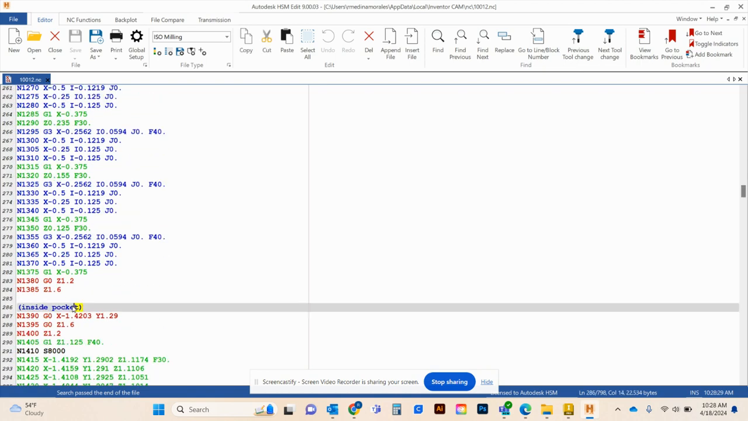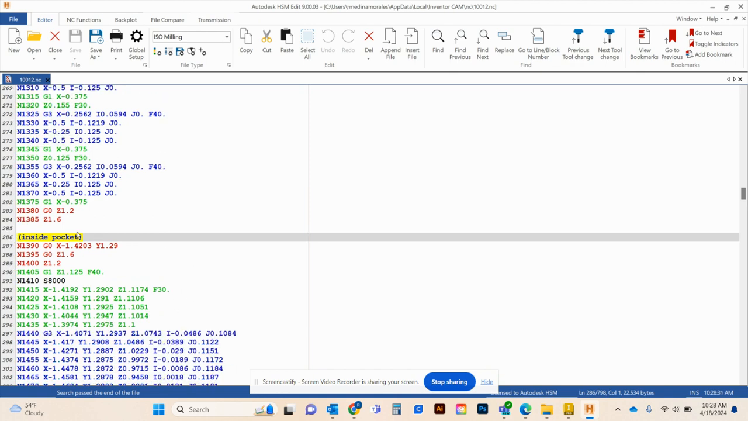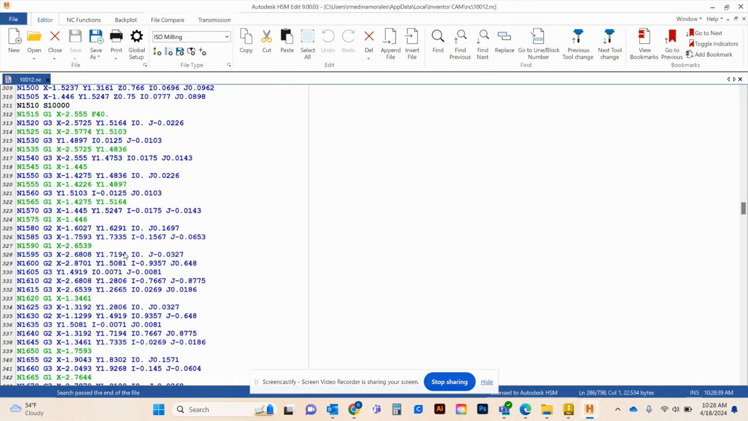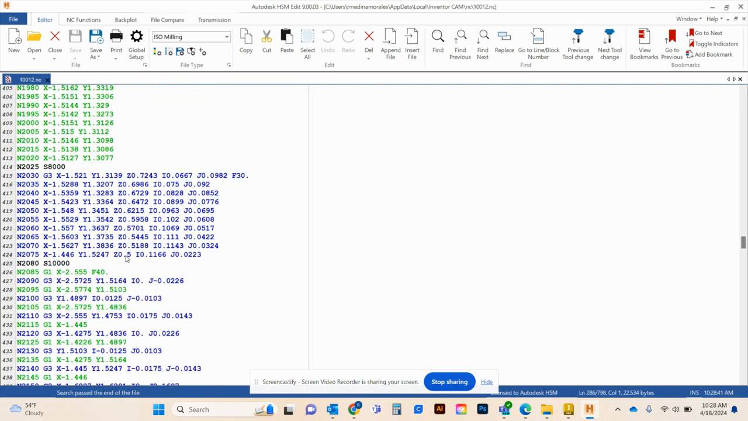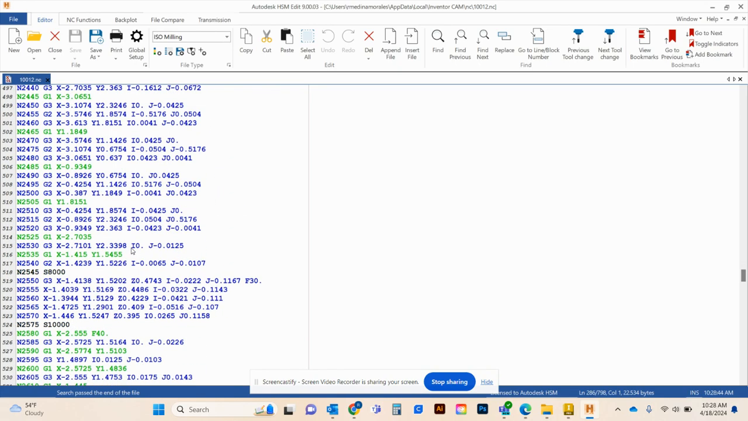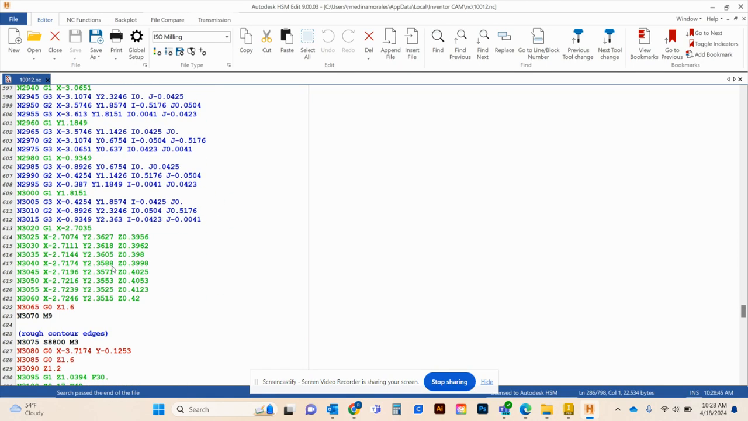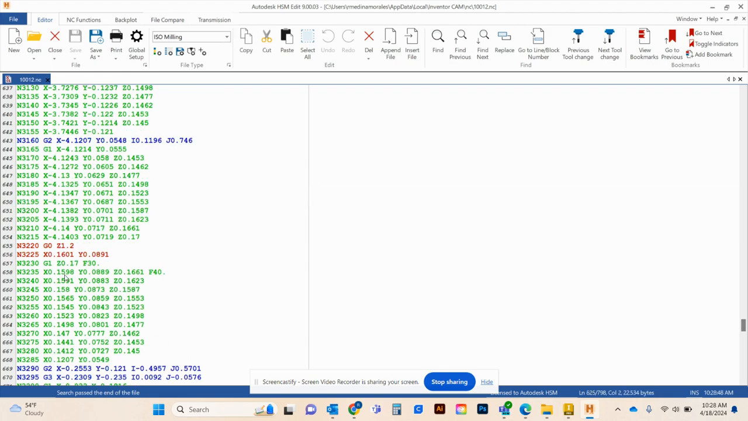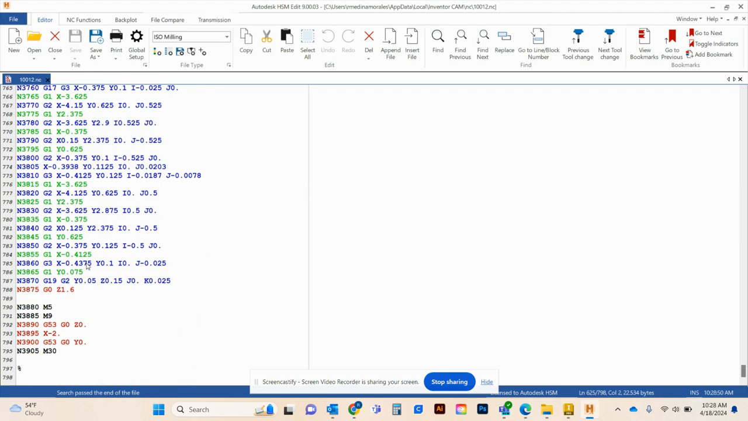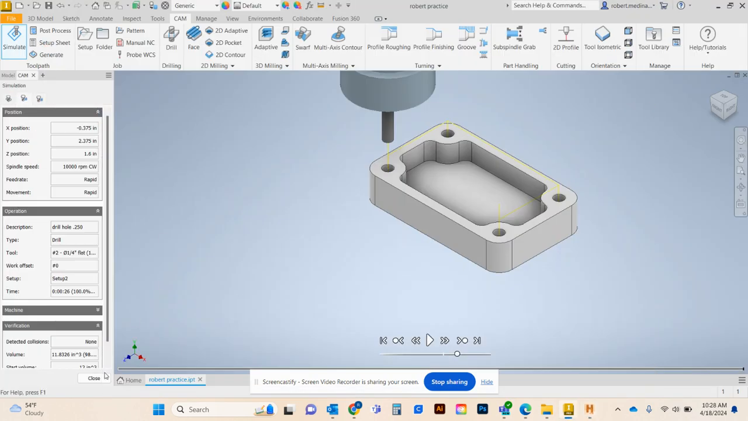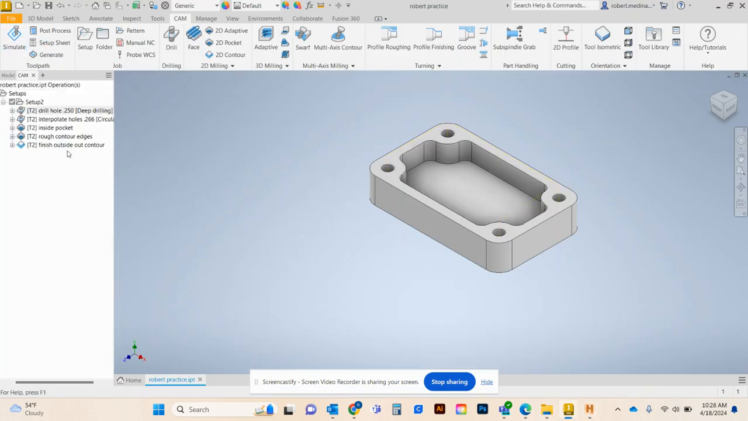So we've got an inside pocket here. That's why it's important to name your operations. It just makes this easier to navigate. Scroll down, scroll down, and then contour edges. I think we're going to decide down the road whether we want to post the whole program or post it operation by operation.